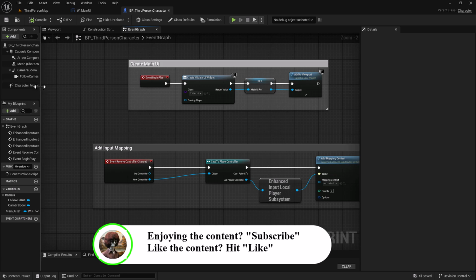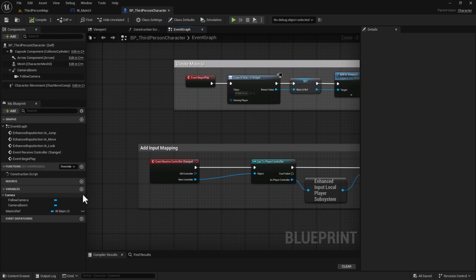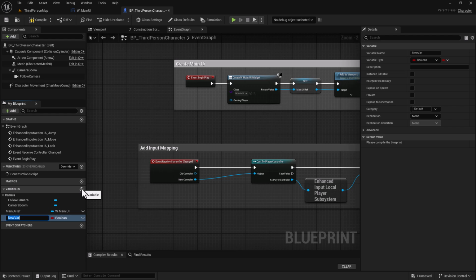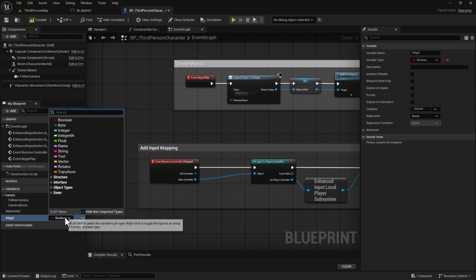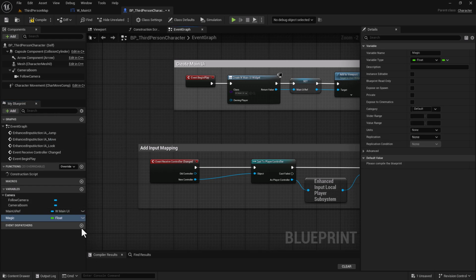Okay, so while we're here, we're going to go ahead and make some variables, okay? So we're going to make the first one, and we're just going to call it magic. And whenever we do this, it's just called current magic. Think of it that way. And we're going to change this into a float. And then we can add another variable, and we can call this max magic. Okay, do a compile and a save.